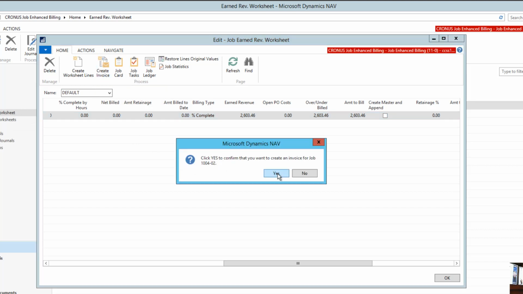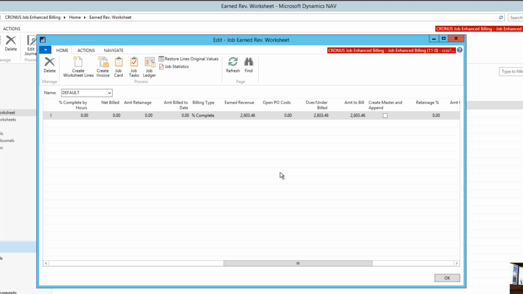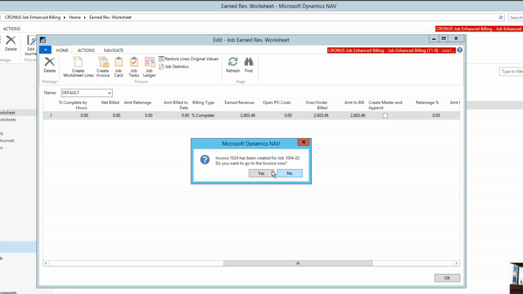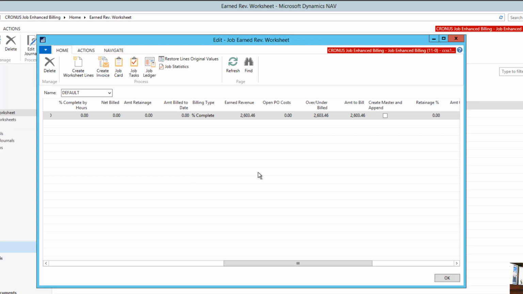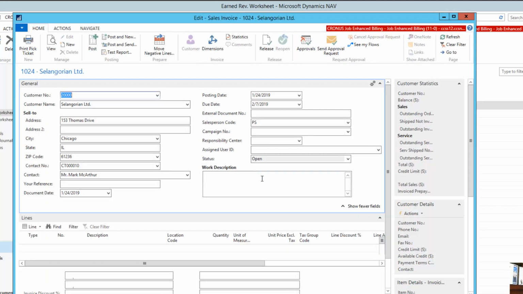It'll say, you want to create the invoice? Yes, I do. And let it work away. So invoice one, I'm going to write that number down. 1024 has been created for the job. Do you want to go to the invoice now? Let's do that. Let's go take a look at the invoice, see what it's done.